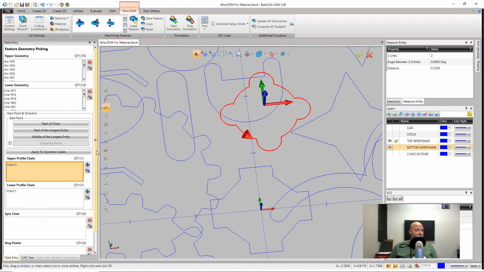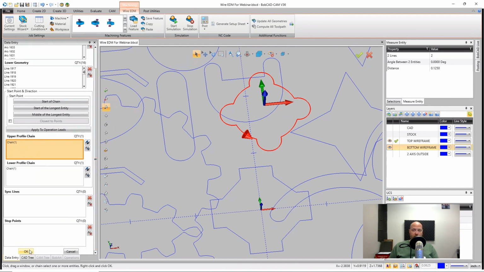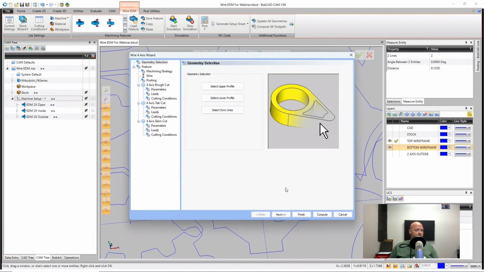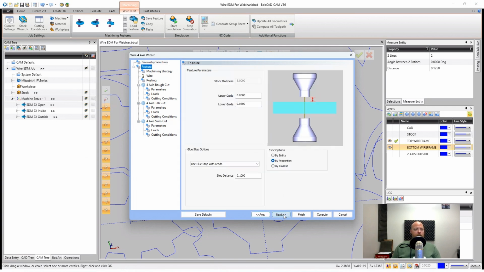Sync lines are another part of this. I'm going to show you guys an example of sync lines in a few minutes after we do a couple of these. So for now, sync lines are not optional. You don't need them. They are optional, but you may need them for more complex geometry. So I'm just going to hit next.